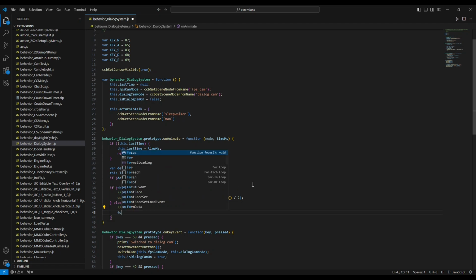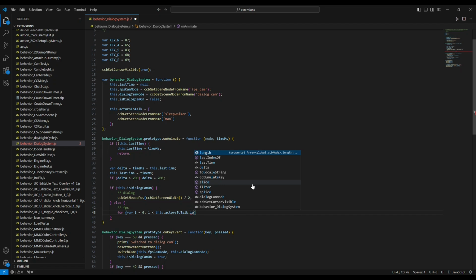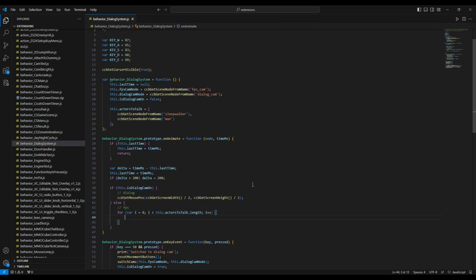So let's say for i equals 0, i less than these actors to talk length, i plus plus. So we just iterate through the list of these actors. We could also just store the position as we've done with doors, but since these could be real actors, you can attach actor behavior to them and they're going to be moving. So we need to know the current position. They can be dynamic, not static. So basically we need to know their position at any given point.